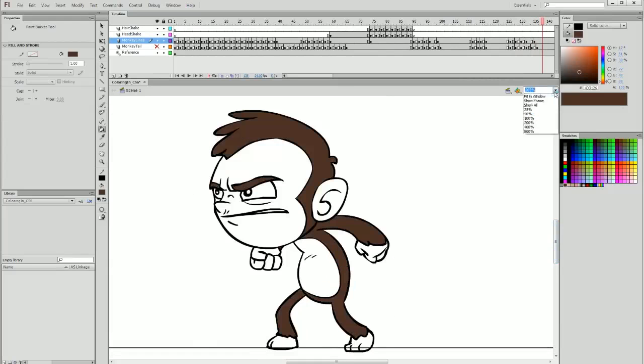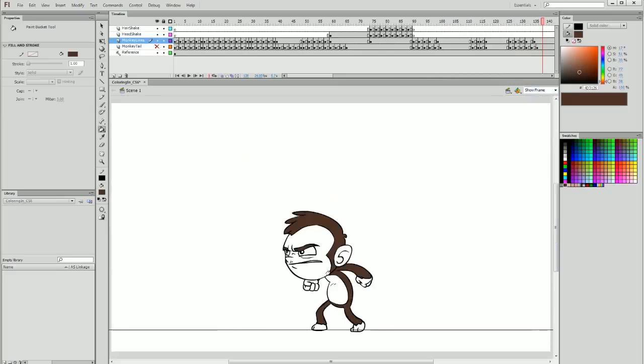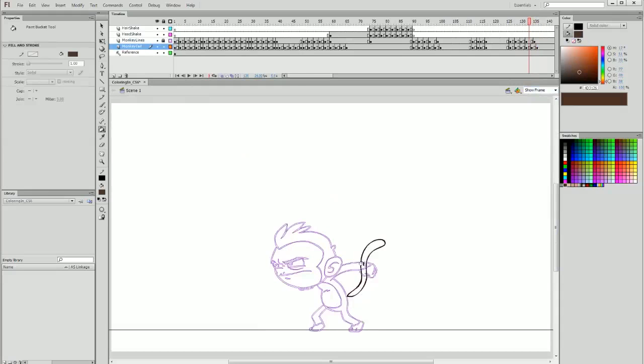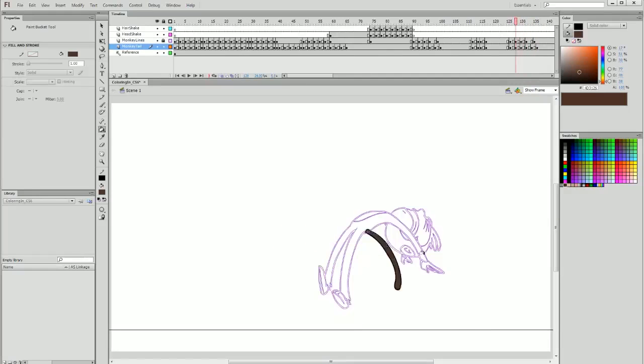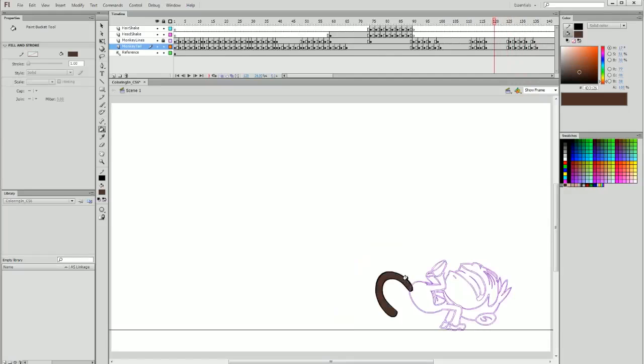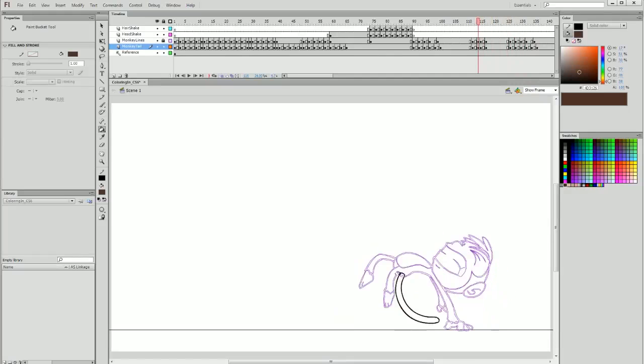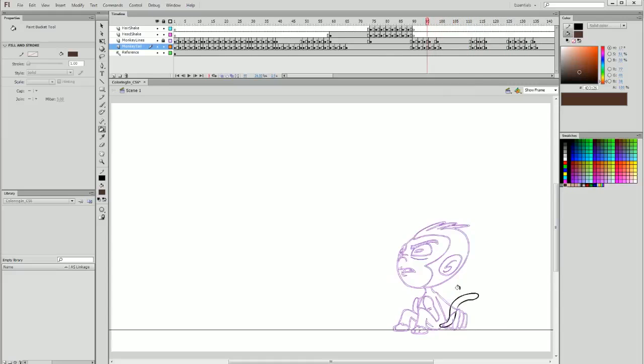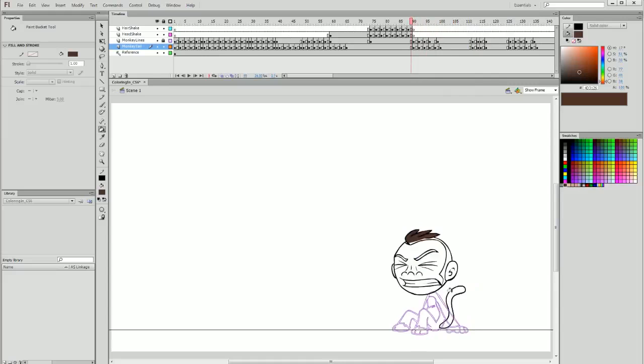So I've finished colouring in the brown fur of the monkey's body, and now I'm going to lock and wireframe that layer and return to my tail layer and just go in reverse, flicking backwards through these frames and just simply filling in the tail. And when we get back to the very start of the animation, we'll see a fully furred up monkey ready to go.